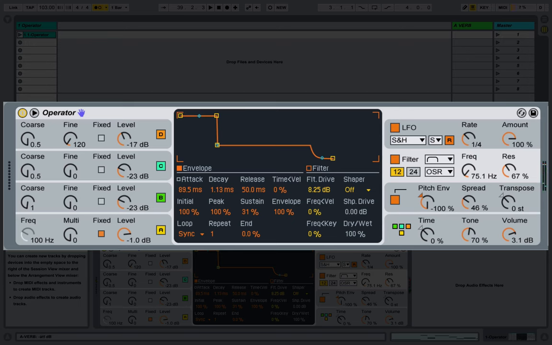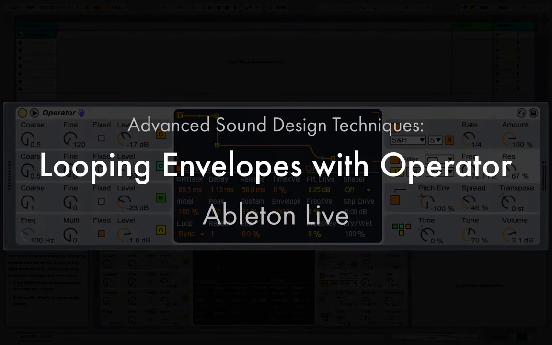There you have looping envelopes in Operator. So now, while we've used this to create a really kind of crazy sound, you could use this in any situation. I mean, you could use it to get kind of a repeating 16th note bass line, or anything that you want to have kind of a rhythm or evolving sound to it. Just turn on the loop, experiment with some different lengths and some different shapes to that envelope, and see what you can get out of it.